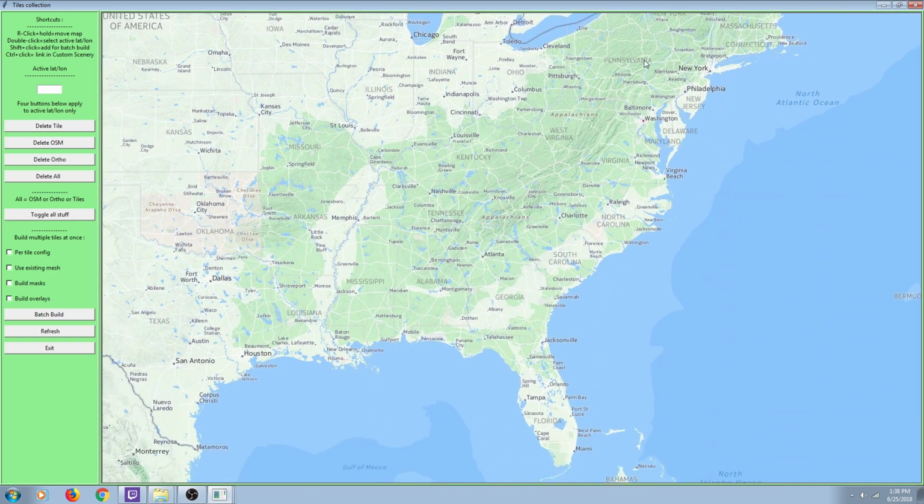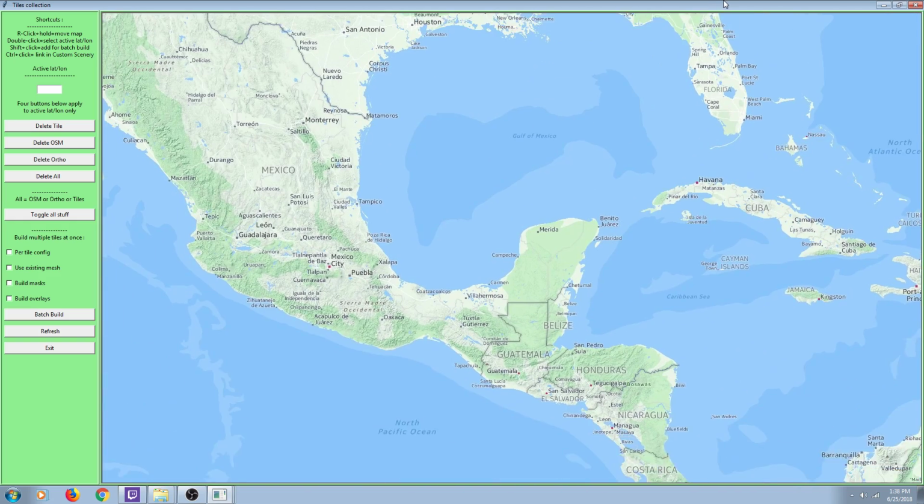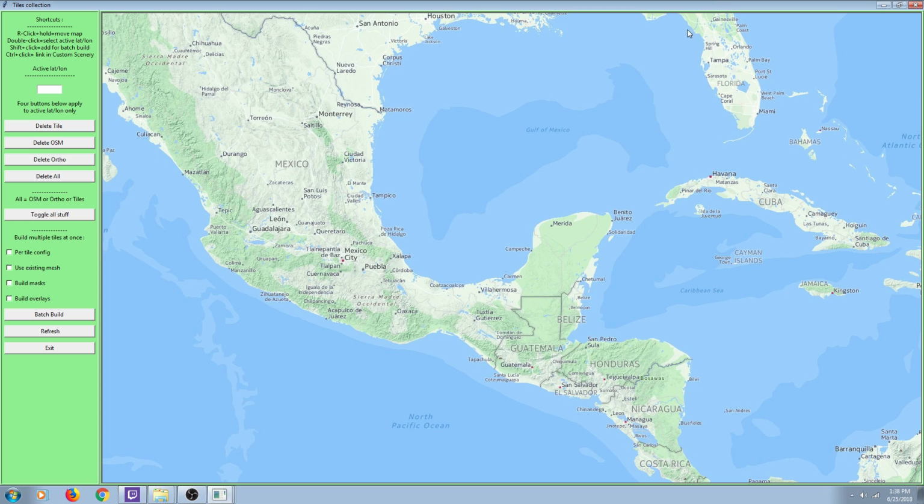And I'm going to go somewhere where I know I don't have a tile. So we'll go down here somewhere to Tampico, Mexico. Now the way you get a tile is you hold down your left shift key and left click on the area you want to make a tile. So that's a tile. Those tiles are about 80 miles by 120 miles. That's how much area they cover.